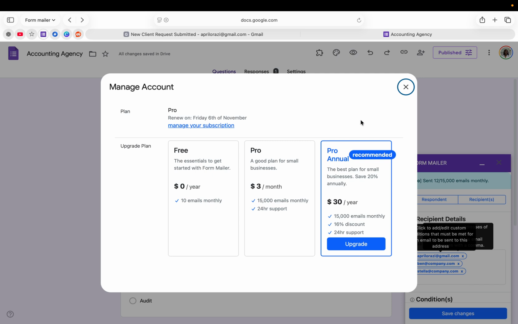And that's it. You can now automatically send emails to your clients and your internal teams.